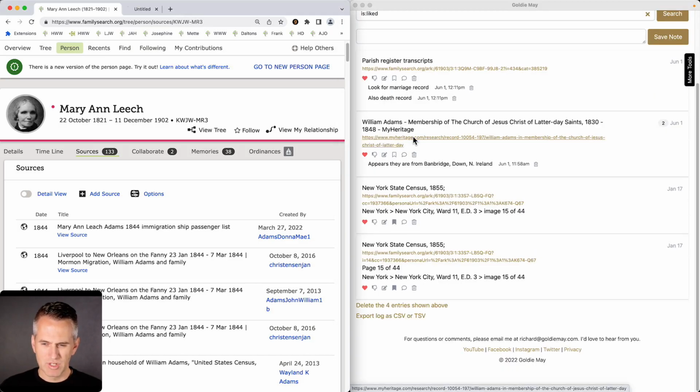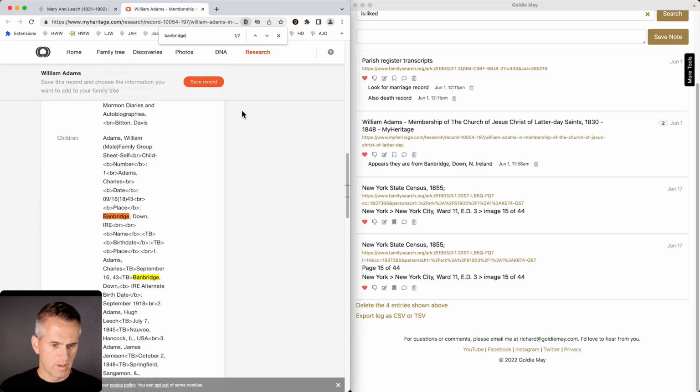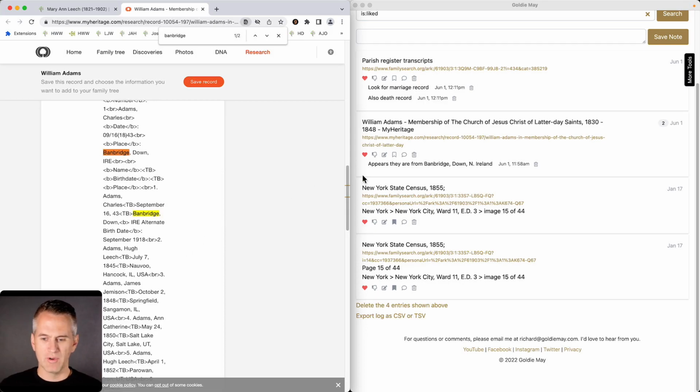I've got 23 pages logged here, but let me just look at which things I like. Then we have this membership, this church record that says that she was from Banbridge, County Down, Ireland. So that's a pretty good clue because it's specific to a place, and I think it's saying that her child was born in Banbridge. Maybe two children were born in Banbridge.